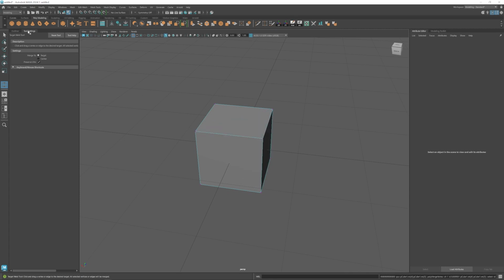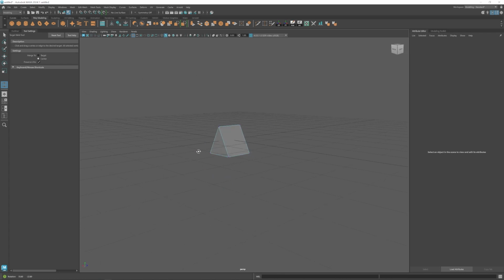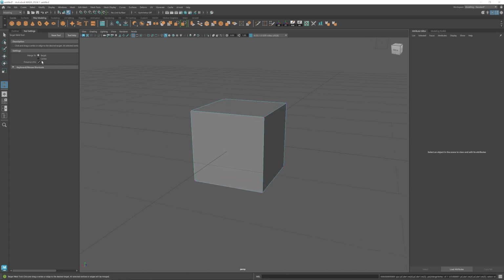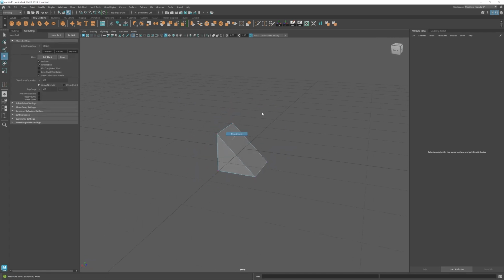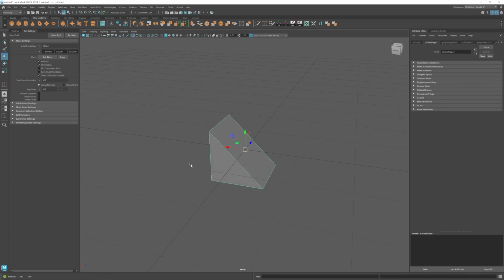Now, your tool settings is important because you can weld it to a target or to the center. So I can weld it to this target, or I can weld to the center of these two. They will merge together. So if I wanted more of a triangle shape, I could do that. Or if I wanted more of a ramp shape, I could just weld these ones over. It's extremely handy. The target weld, I use it, it's definitely one of my most used tools.